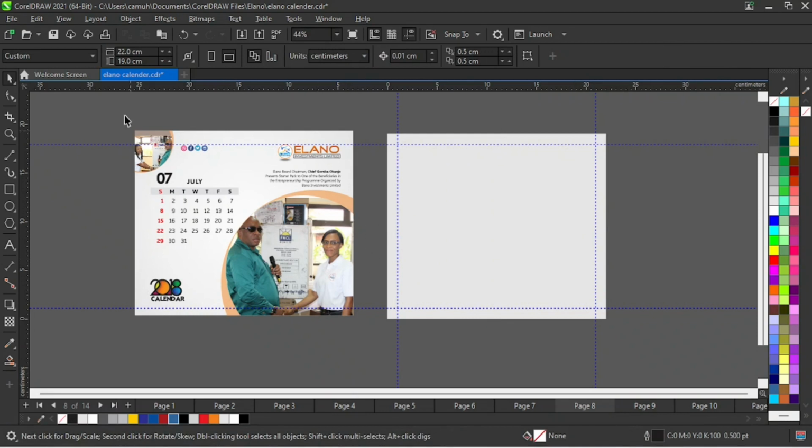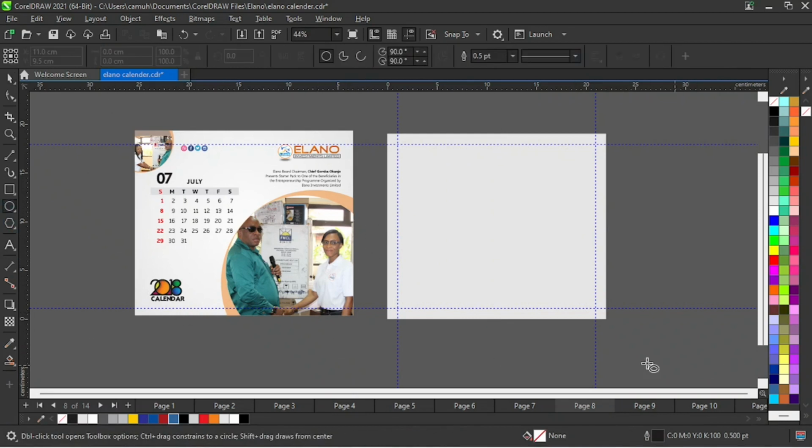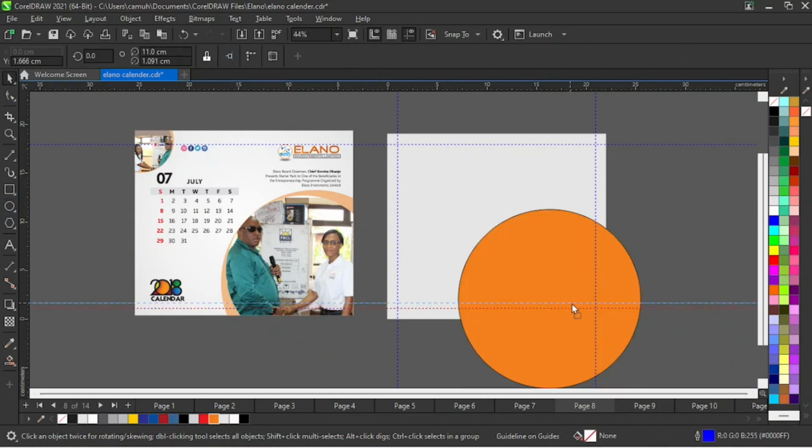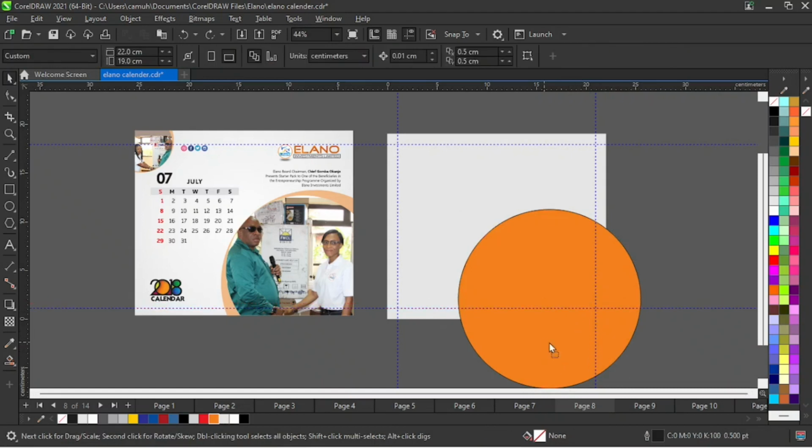So I want to create these circles. I'll grab my ellipse tool. I'll click and drag, holding down Control to have a perfect circle. And I'm going to fill it with this color.